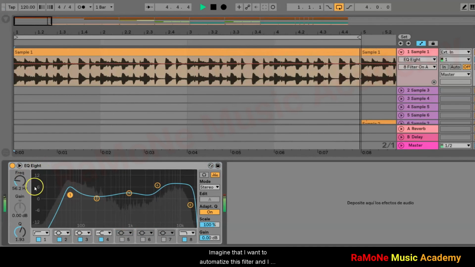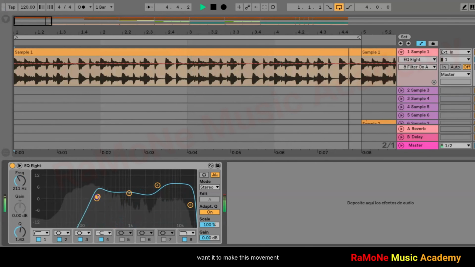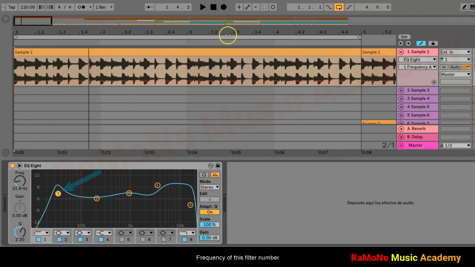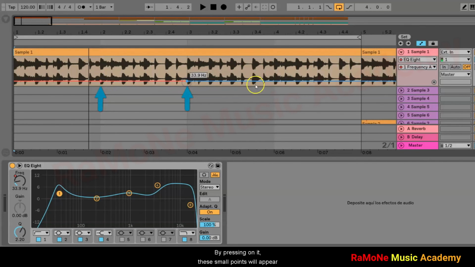Imagine that I want to automatize this filter and I want it to make this movement. As you can see, the frequency parameter is moving. To summarize, if I want to automatize the frequency of this filter number 1, first I select filter number 1, then I select the frequency, and this red line that appears here is the one that I want to automatize. By pressing on it, these small points will appear, which I can move up or down.